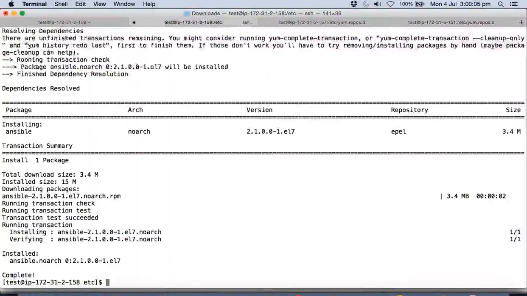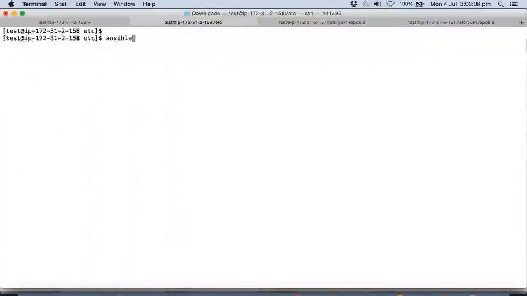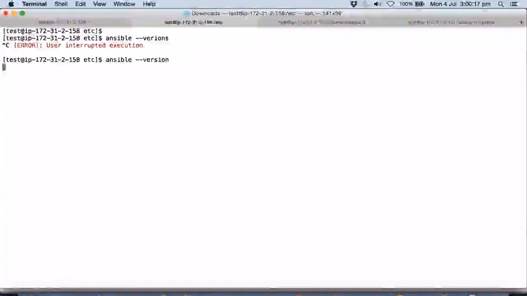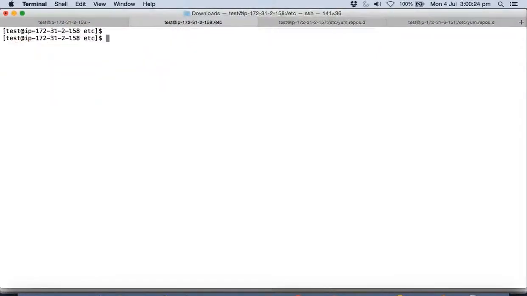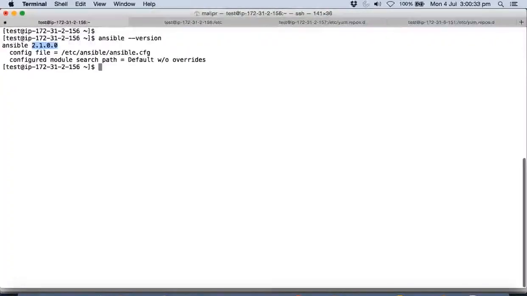We're going to check the installation in each and every machine to make sure that Ansible has been installed appropriately and successfully. Okay, the command version is spelled wrong, so I'm going to fix it. Yeah, we can see that each and every machine has 2.1.0 installed. Once we have installed Ansible, we need to make sure that the configuration file exists on all the machines.